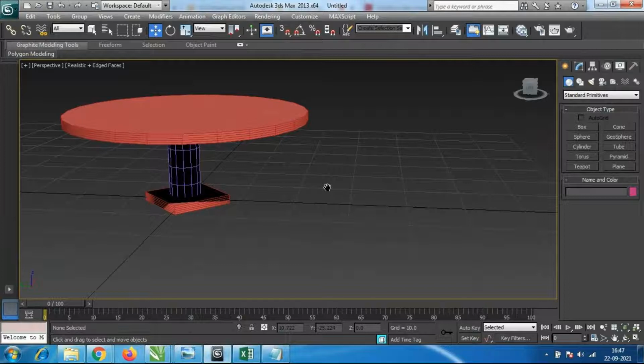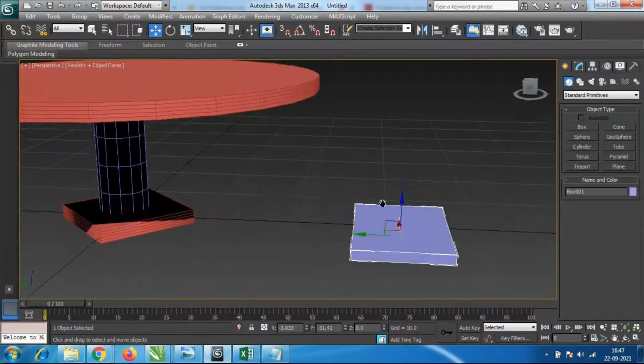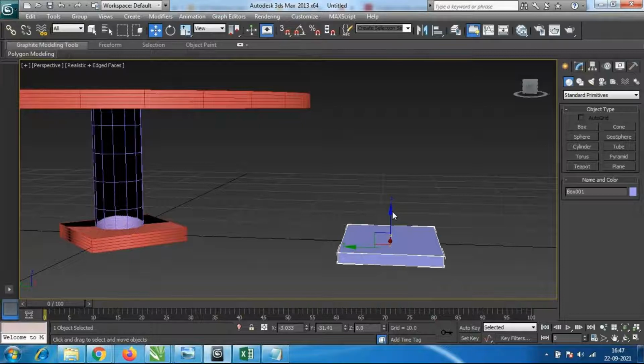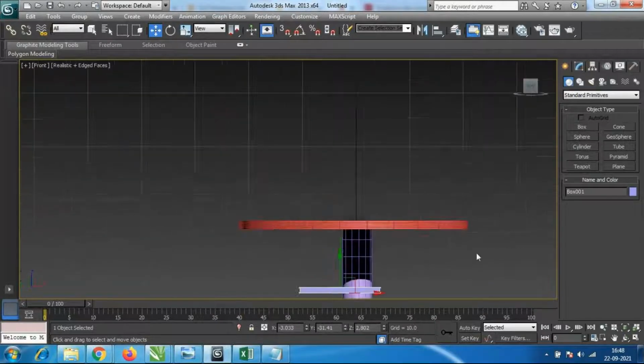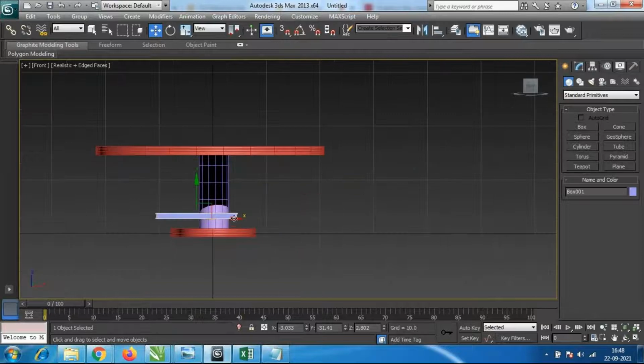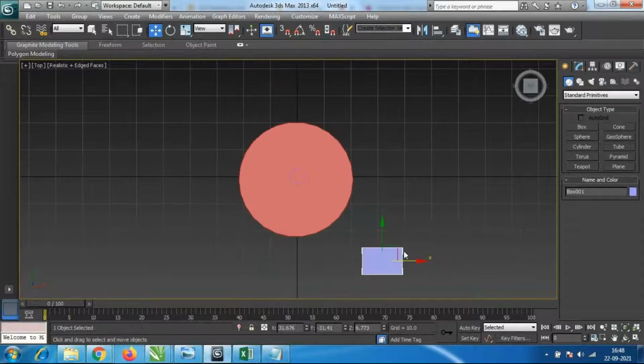What I will do, again I'll take the box. I'll lift it a little bit upper side. Otherwise I'll go to the front view, and I'll keep it like this. How much ever height I want, I'll take this much height, and I will go to the top view. Yeah, it is here only. Later we will do the placements here.